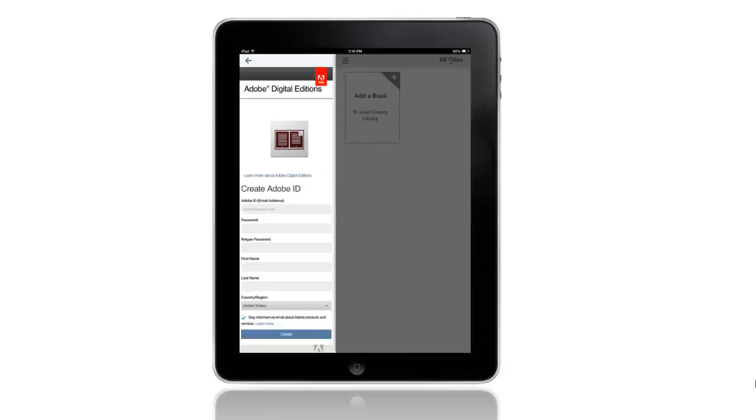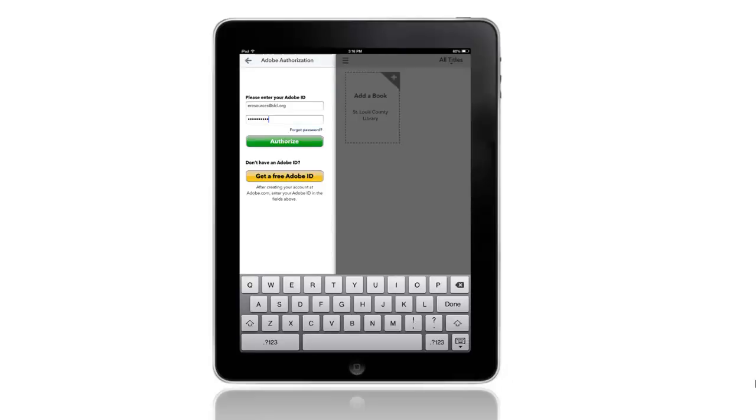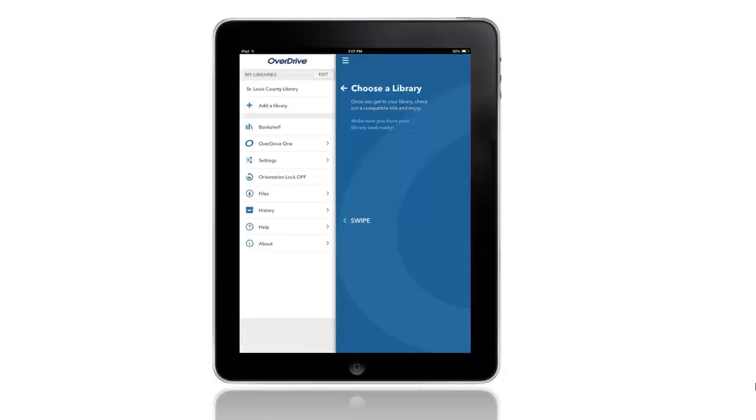It'll take you to a form to fill out to create an Adobe ID. You'll want to make sure you write down your Adobe ID in case you'll need to access it later. Once you establish your Adobe ID, you will go back and put it in and authorize your device. Once your device is authorized, you'll want to add the St. Louis County Library as one of your libraries.